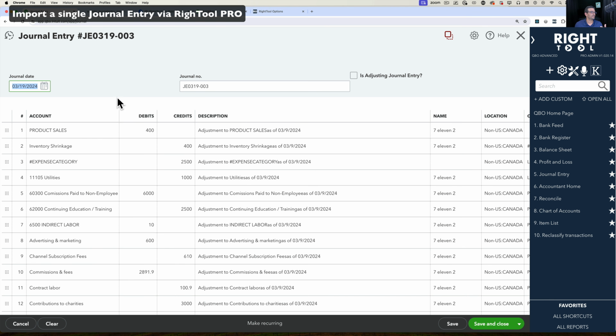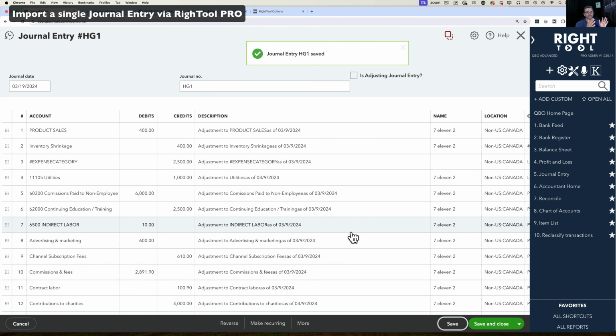Then at that point, you pick a journal entry date and number. Let's just call this HG1 or something like that. Then click on save. It's all happening right in front of you, so you're almost doing this copy and paste style of work into it.